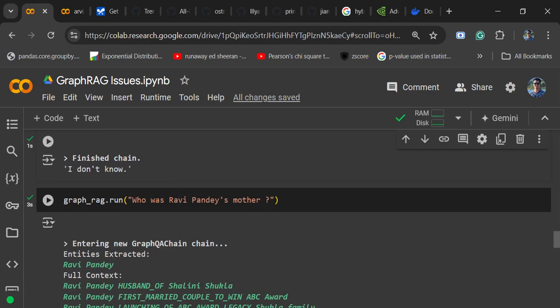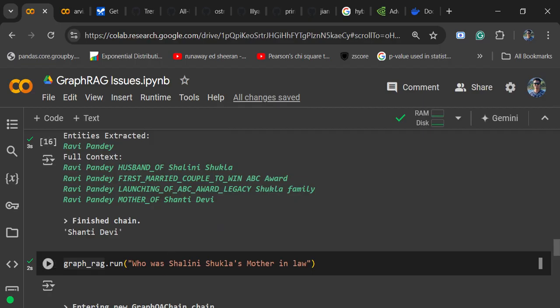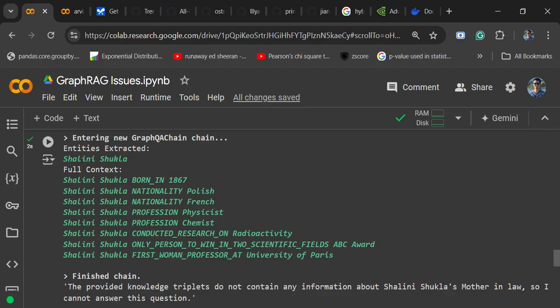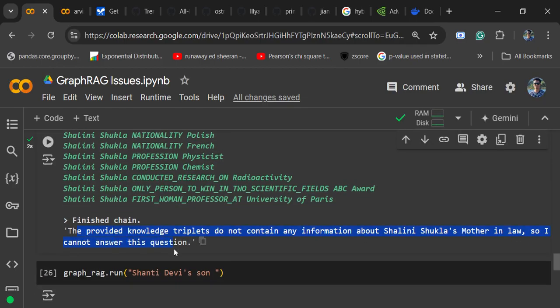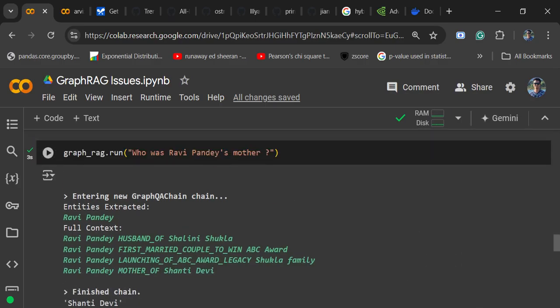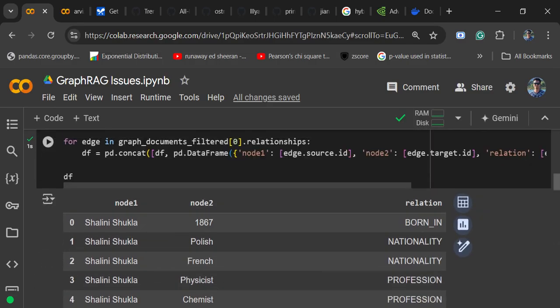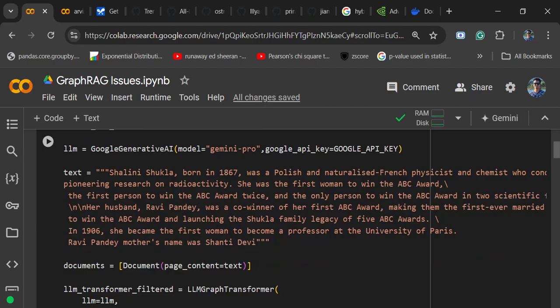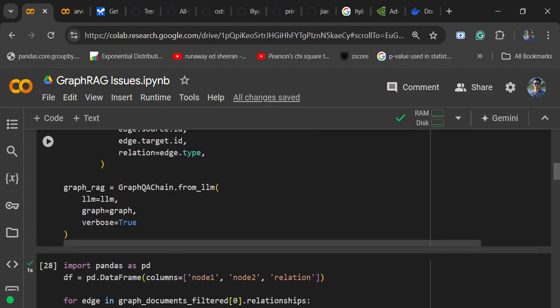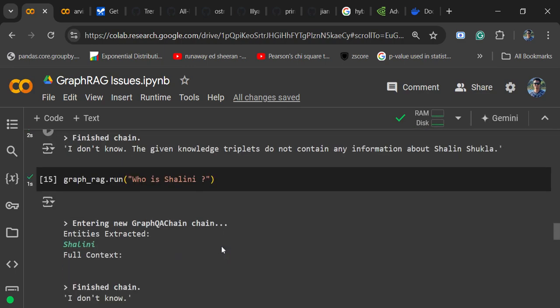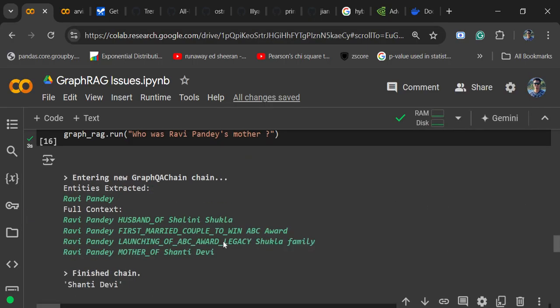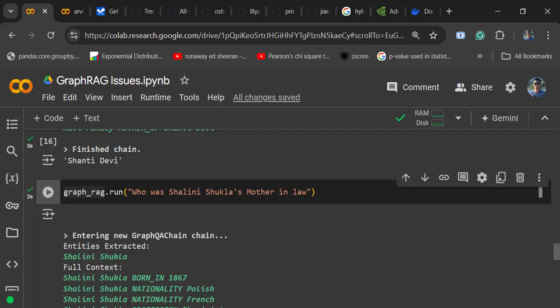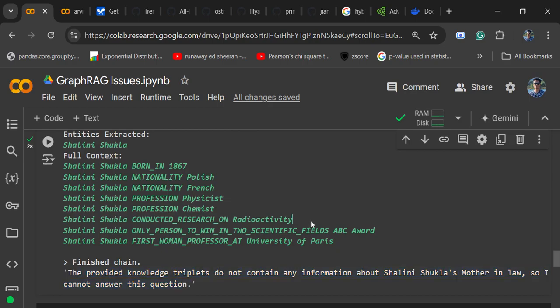Now look into this particular case. Who was Ravi Pandey's mother? I was able to get an answer, Shanti Devi. Who was Shalini Shukla's mother-in-law? It is able to extract everything about Shalini Shukla, but it is not able to give me a final answer. Again, it is not able to get to the secondary relationship that is mentioned. In the text that I've shared, if I just go back to it, I have mentioned that Ravi Pandey is Shalini Shukla's husband and Ravi Pandey's mother is Shanti Devi. So indirectly, I was assuming the LLM would be able to make out that Shanti Devi is Shalini Shukla's mother-in-law, but it is not able to do that. But yes, it is able to make out that Ravi Pandey's mother is Shanti Devi. So it is not able to capture the comprehensiveness that GraphRAG was promoted for, that it would give you more comprehensive answers. I'm not able to get that in this particular implementation of GraphRAG. It is giving me the direct mentions, but not the indirect mentions.